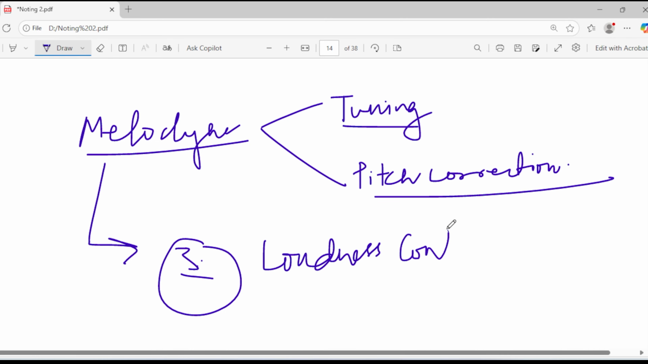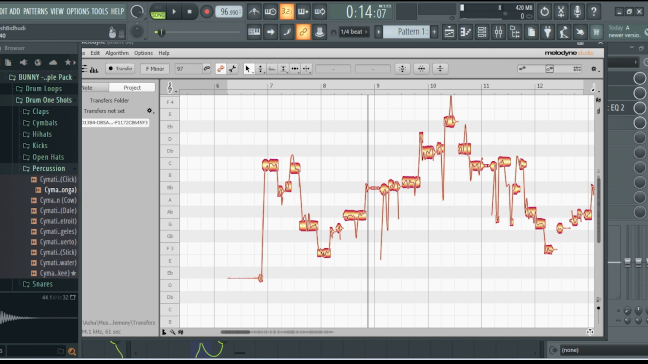Suppose you sang a song like this one, and I sang a note like "ye dil ban jaye pa ka," and I sang the "ka" too loudly. So the "ka" became too loud, and if you look at the rest of the song, it was too loud. Now, if you put a limiter on it, the problem would be that it would compress the entire song, your entire vocals. So how do we reduce just the "ka" there? This is called loudness control.